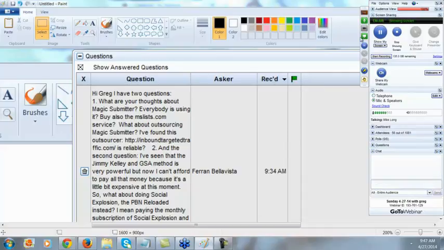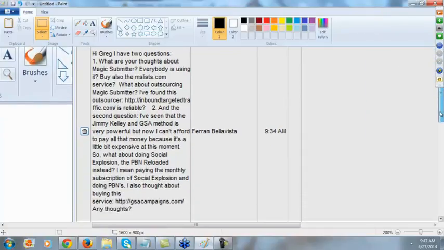All right, from Farron. Magic Submitter, for me personally, I'm just going to outsource it, just because my PBN is so strong and PBNs work so well. I don't really need Magic Submitter myself, so I would outsource it. Yeah, you don't need to use GSA. That's just another tool. So I wouldn't worry too much about that. I didn't have GSA when I was starting.